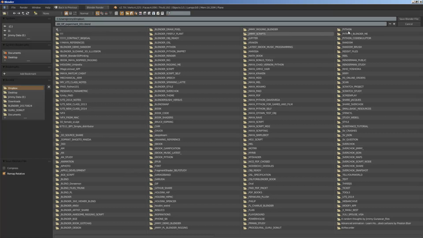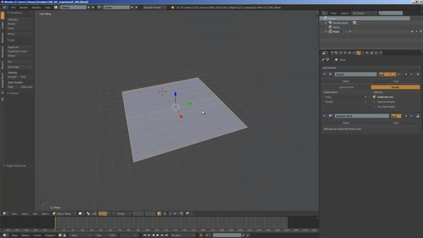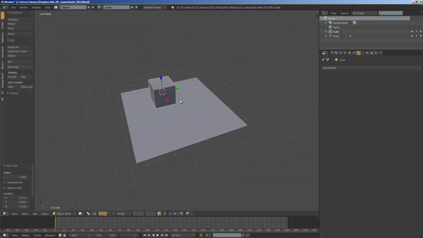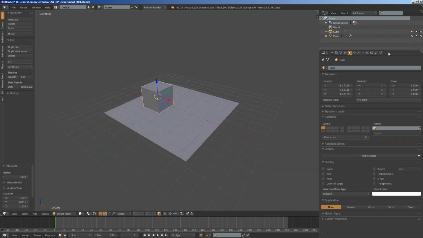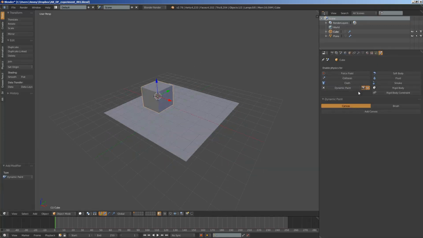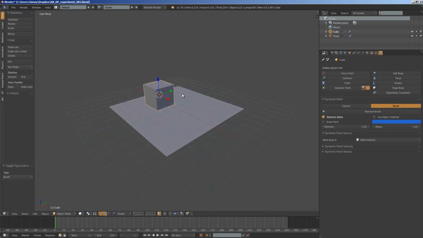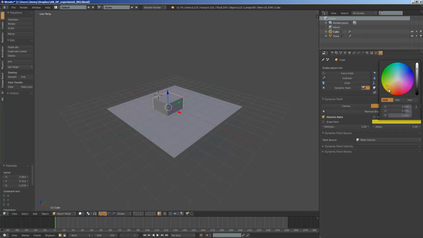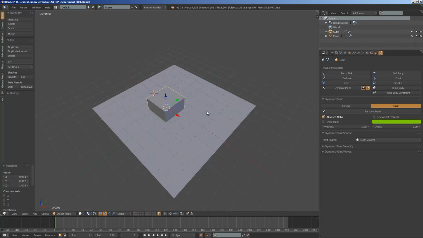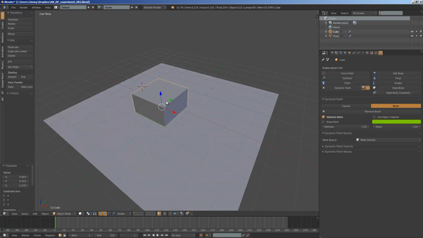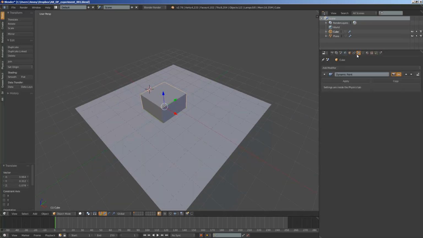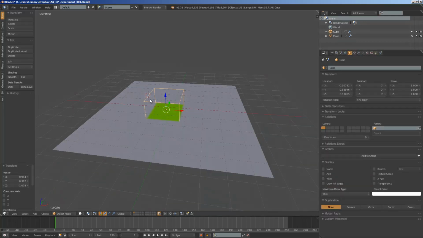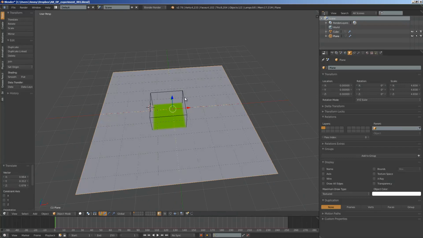I'm going to start from the very basic again. We're going to have a cube, and I will set this to dynamic paint brush, and by default the brush will give it a blue color. We're going to change this using animation nodes, and we want to be able to see the brush, so we're going to turn this into wire. So there you go. This is going to be our stamping.